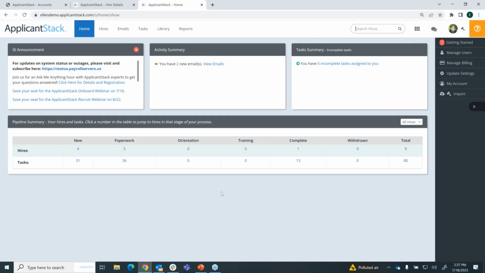The next question, and I think I'll let you take this one, Ellen. Does a manager need to be added as a hiring manager in ApplicantStack to include him or her on the information page that's sent to the new hire? So I think she's talking about when the new hire logs into the hire portal, there's a box there that shows the manager's information. So how do you set that to be a particular person?